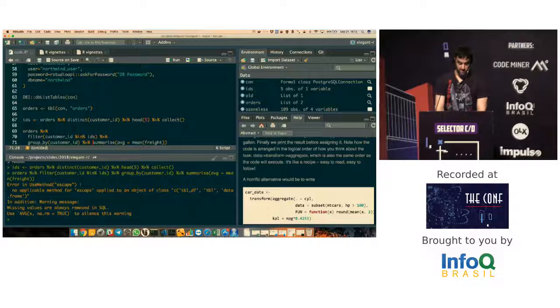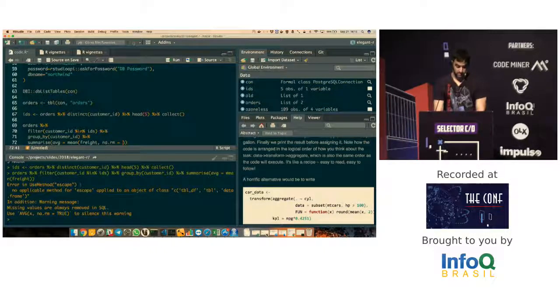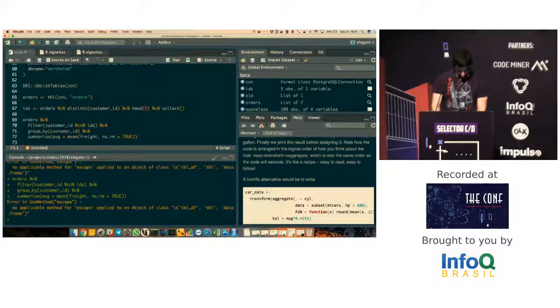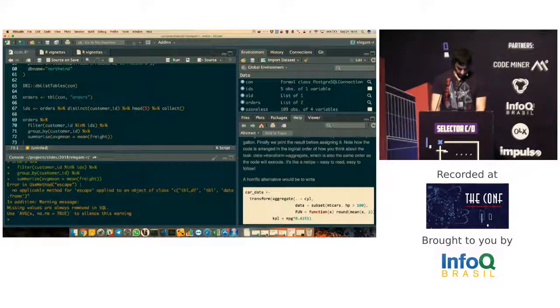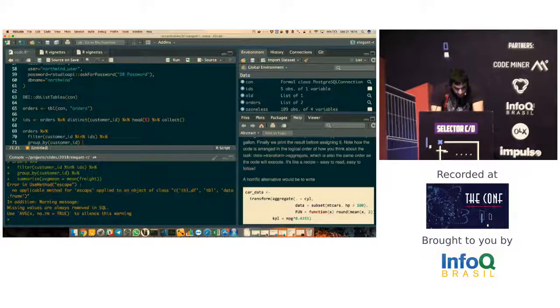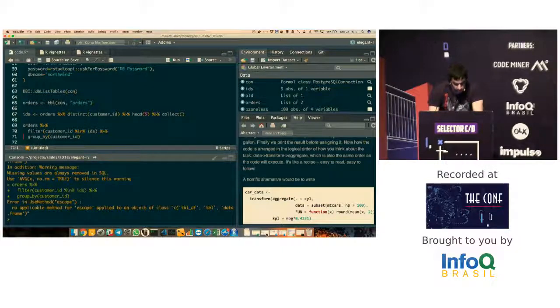So the way you suppress that warning is doing exactly what we did earlier: na.rm equals TRUE. And then average mean, group by, summarize, customer ID in IDs.